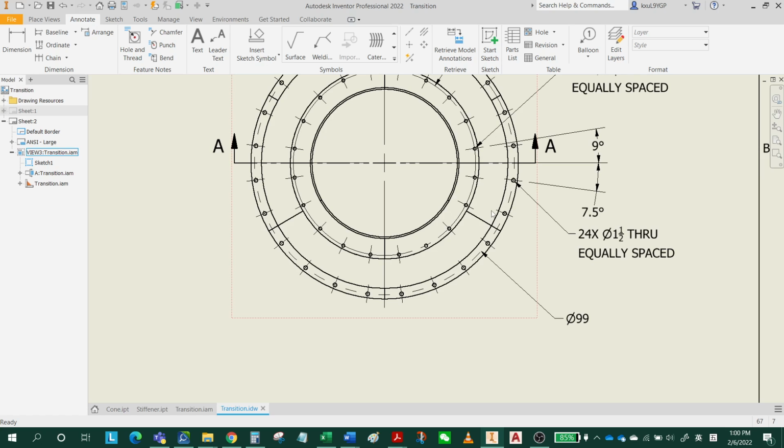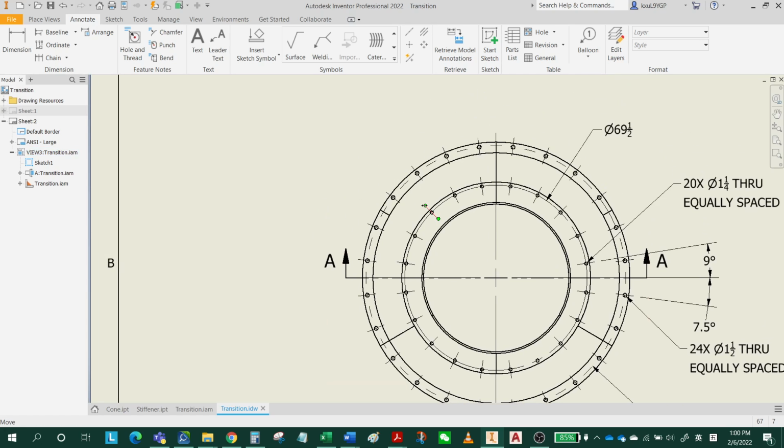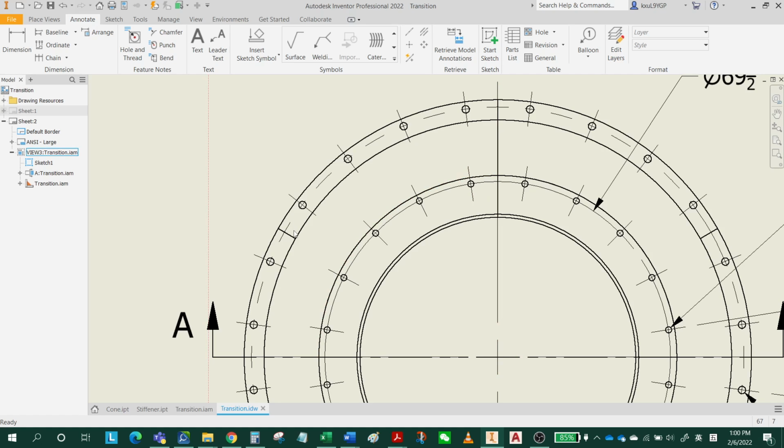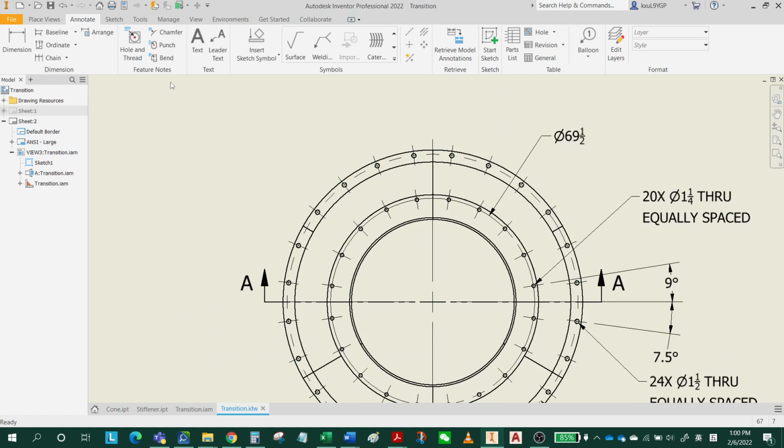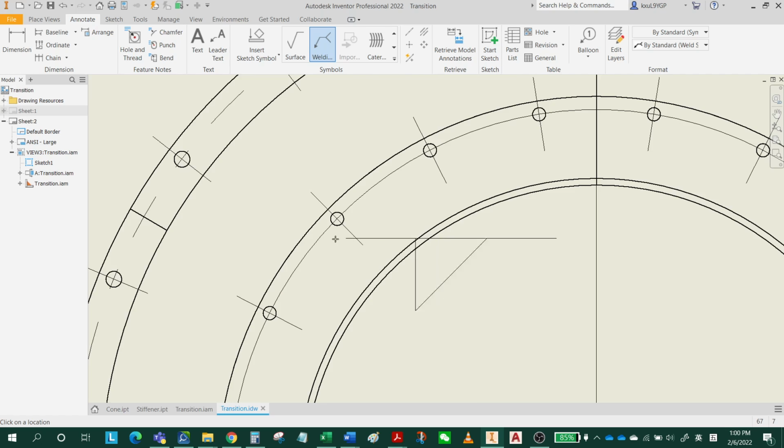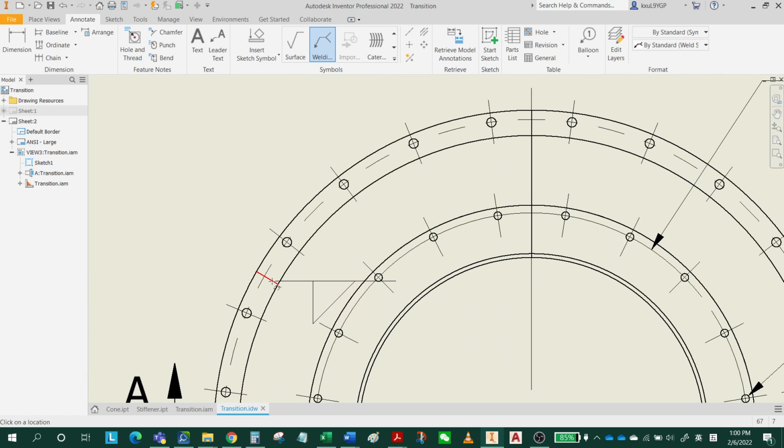Now we're gonna add the welding symbols to the top view. All right. So for the bottom flange and top flange, all the connections here are by the double V groove weld. It's given in the assignment. So I'm gonna go to the weld symbol, and first I'm gonna do it for this edge.